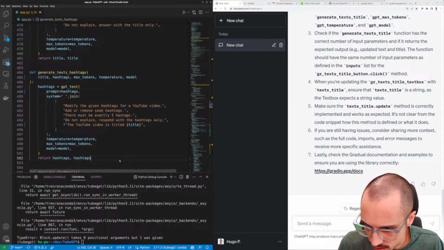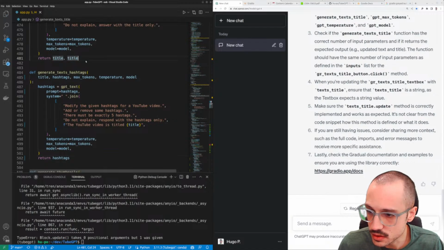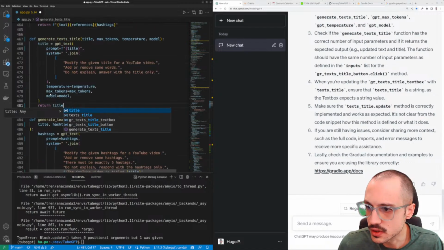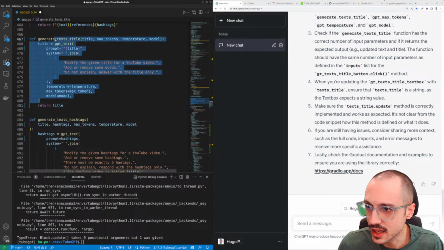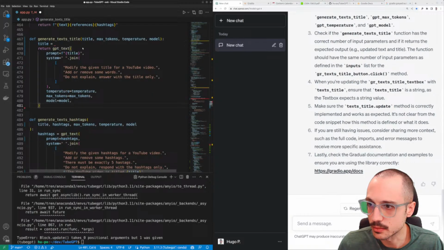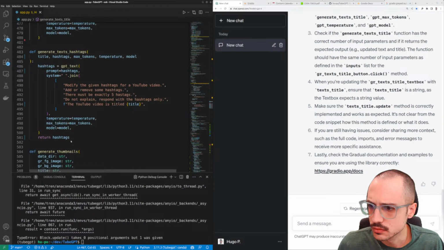And this just returns hashtags, and this just returns title. I think we can do this as well. We can go bam and bam. Simplify these functions a little bit.